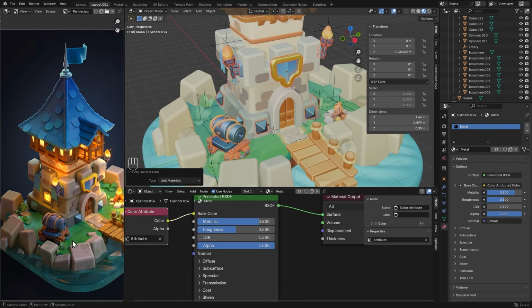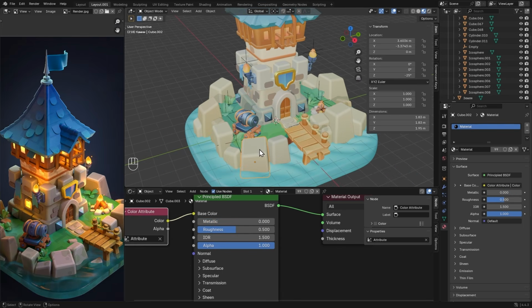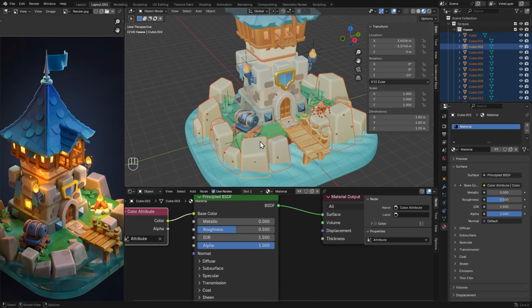Let's assume that the stones and planks should have a completely matte material. Let's select all the stones in the scene. Go to the collection, right-click, and choose Select Objects to highlight everything inside it. Let's create a copy of the main material and name it Rock. Increase the roughness value, then press Ctrl+L. Link Materials. We'll do the same with the planks.